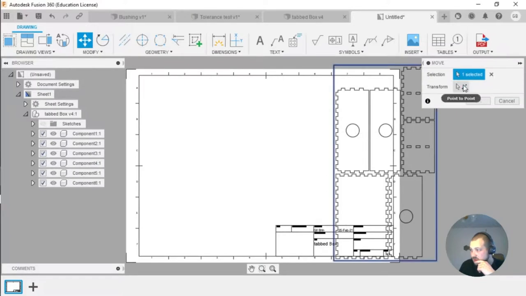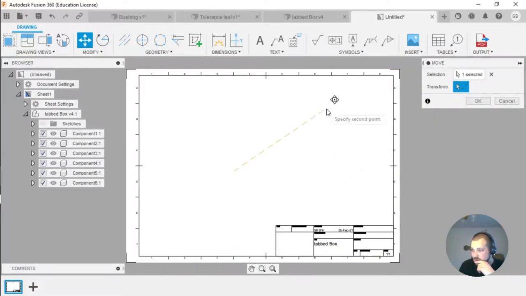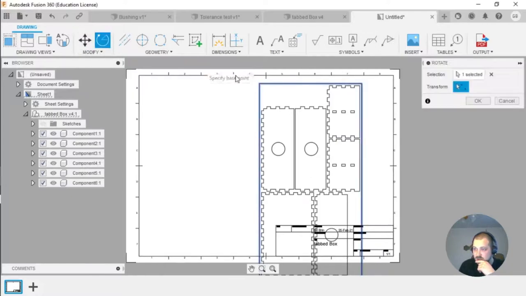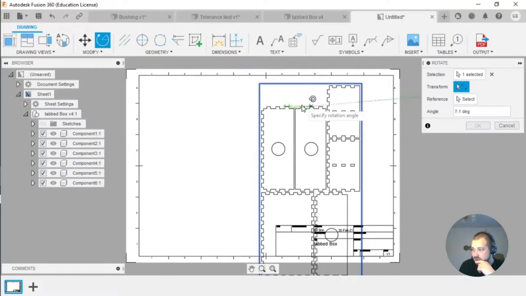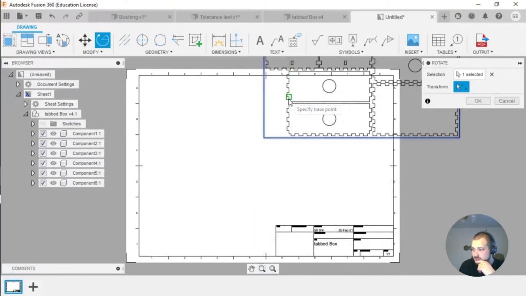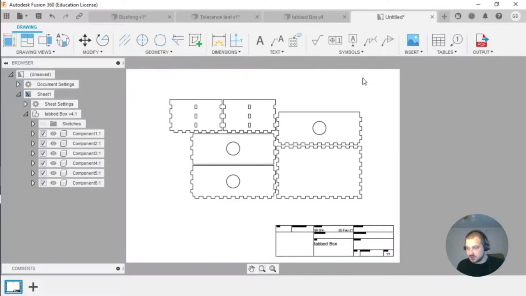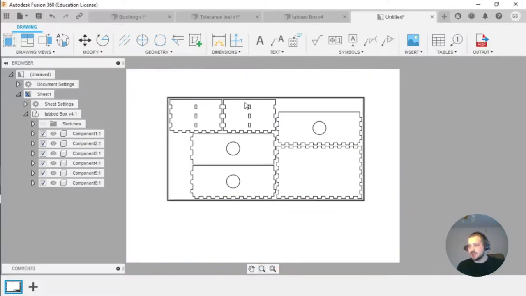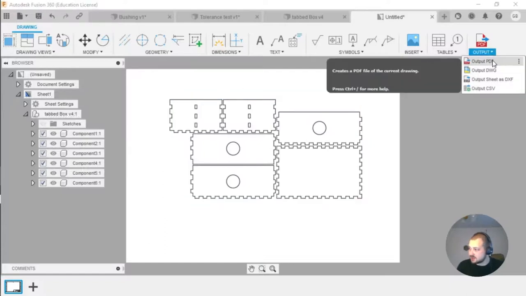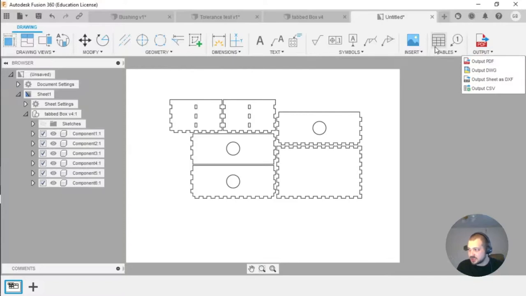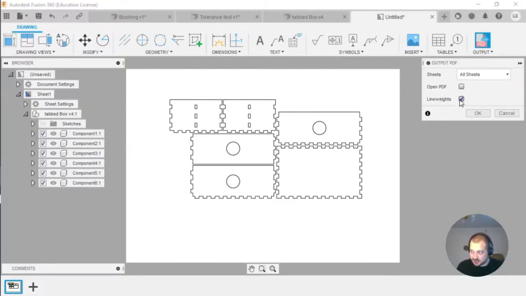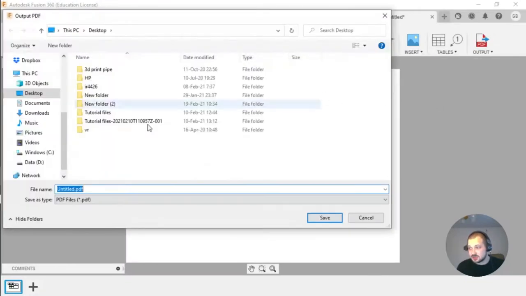Okay, just move it like that, and I will rotate it 90 degrees. It will fit the page. Okay, like that. And you can delete this one, this one. So basically this file, you can save as PDF and you can bring it to your laser cutter. And if you unmark line weights, it will create those hairlines, which the laser cutter can understand and cut. Just like that, output as PDF and just save it somewhere.